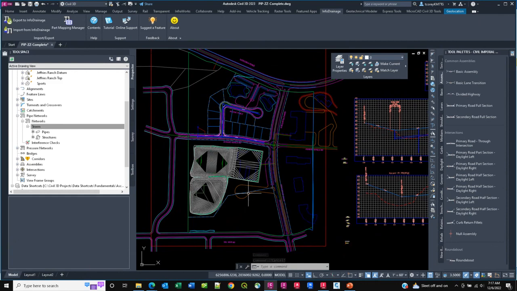InfoDrainage, right? All these names confuse me. InfoWorks, InfoDrainage. We'll get them straight though, I promise. So what I'm going to do is, we have what's called InfoDrainage Ultimate installed. This is the version that has the Civil 3D component. So you'll notice here on my ribbon, I have an InfoDrainage ribbon tab.